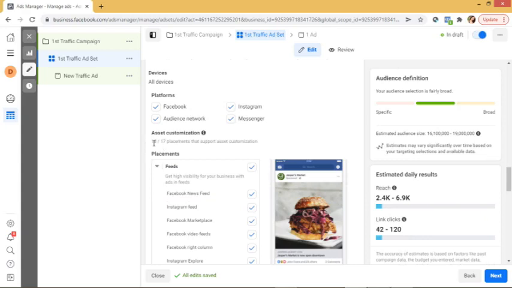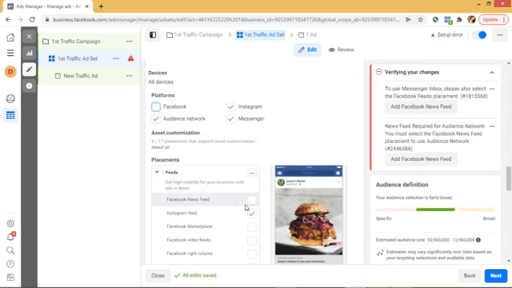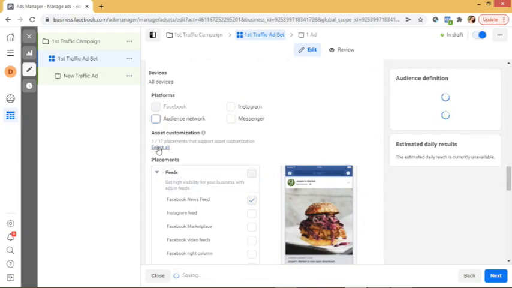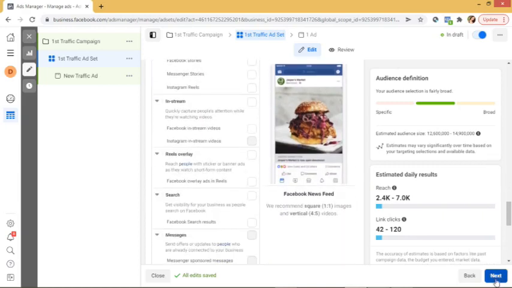Here we have 18/17 placements. To pick just this one, the best way is to uncheck the Facebook option here. Once you uncheck it, you come back here and pick this Facebook newsfeed. Then you uncheck the list of the others, and you will see 1/17. Once you see 1/17, that means it's just the Facebook newsfeed that's selected. So you are good to go. You just go to next.